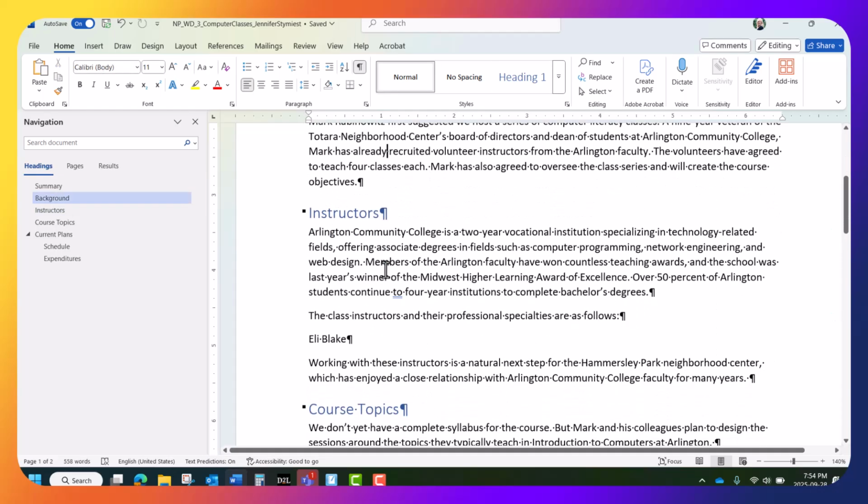So this is a great way, instead of having to cut and paste headings and text and worry about line spacing and all of that. This is an easy way to move paragraphs, entire paragraphs in a document. All right, let's save that.